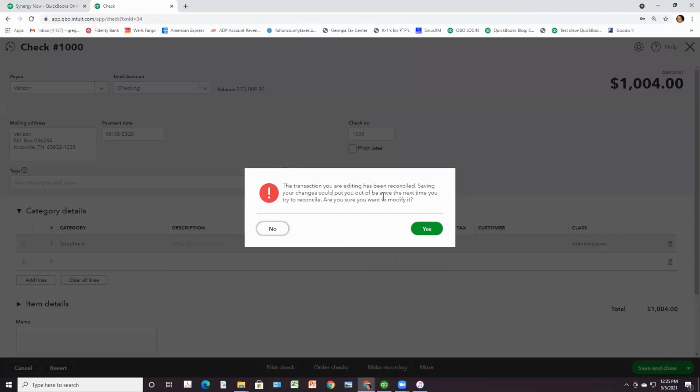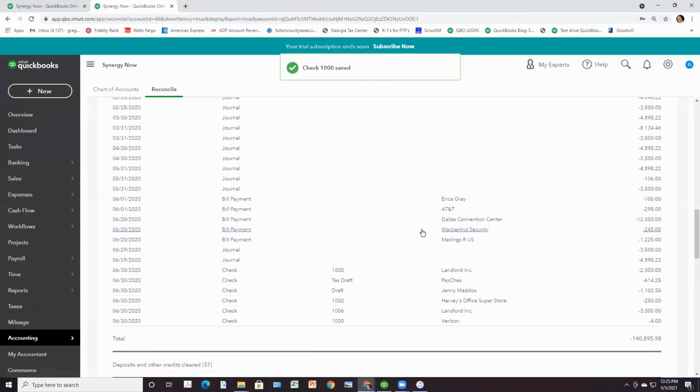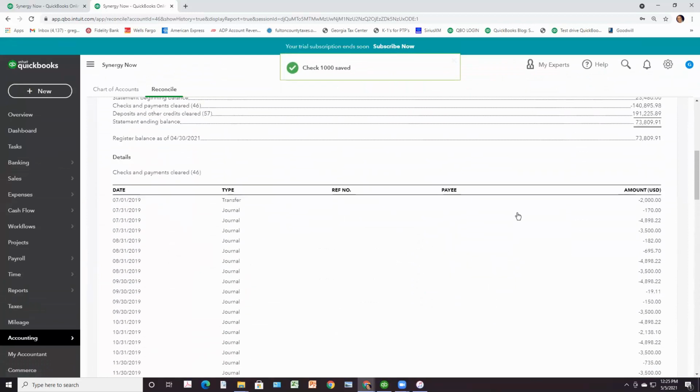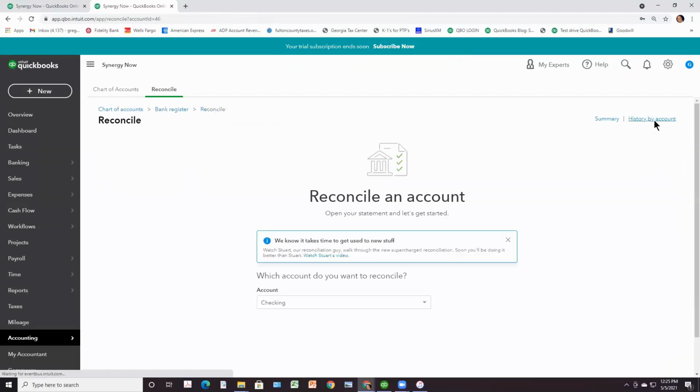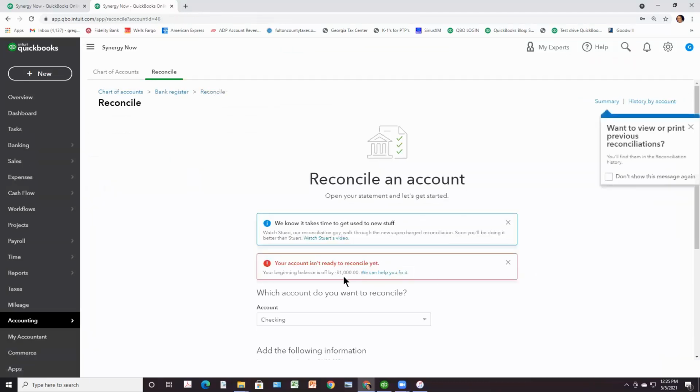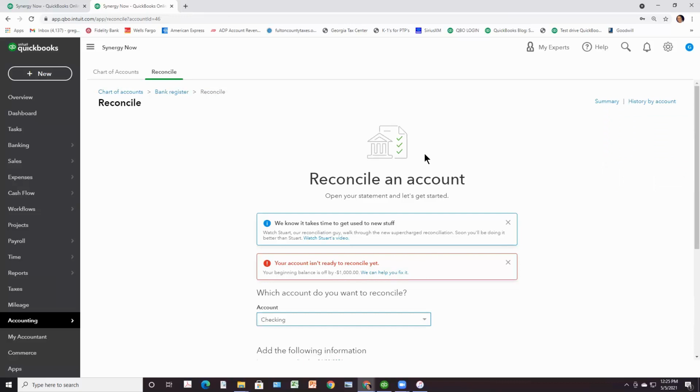It warns me it's something that's been reconciled, but I'll say yes, because what do we do with warnings? We blow them off, right? Now our bank rec is wrong. Bank recs are out. See? Look what happens the next time I go to reconcile. You see, the beginning balance is off by $1,000. And there are ways they'll help you fix it. But the point is, it's not a good idea to change stuff after you've reconciled the bank accounts, and certainly after you've reported. So I want you to set the closing date.